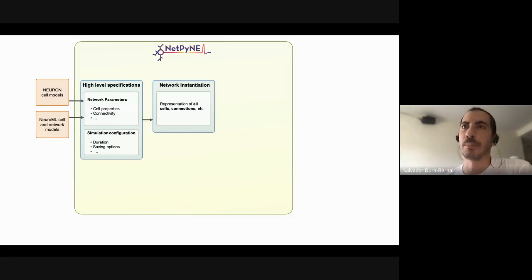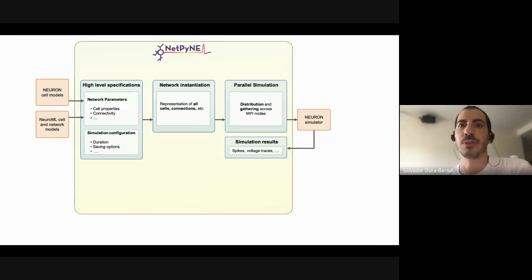And tomorrow, we're going to play also looking at this structure more in detail, how to access it, how to play around, and modify things if you need, and so on. OK, so next step, now you have your network instance with all the neuron objects required to simulate it, and you can actually run the simulations.